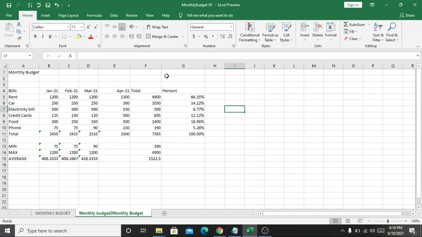And if you want to go without shortcut keys, you can go to the Home screen. Over here you can see the Cells section. In that, you have Insert Cell options, Delete Cell options, and so on. You can click on that and do it.